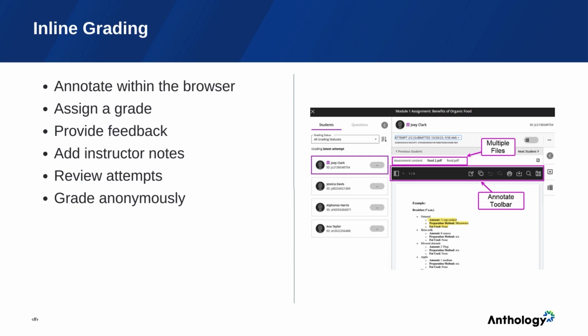When grading file-based submissions, a tabbed interface appears, making it easier. The first tab displays the assessment instructions. After that, there's one tab for each submitted file. The first attached file displays by default. Assignment submissions created through the editor are not compatible with inline grading.